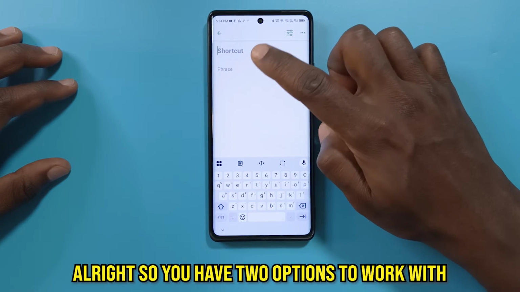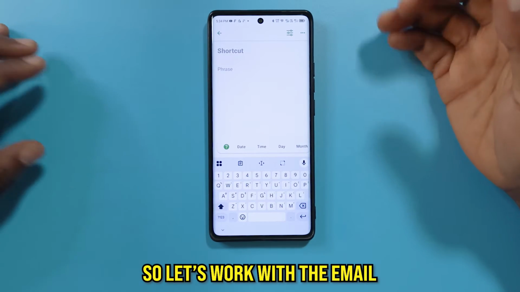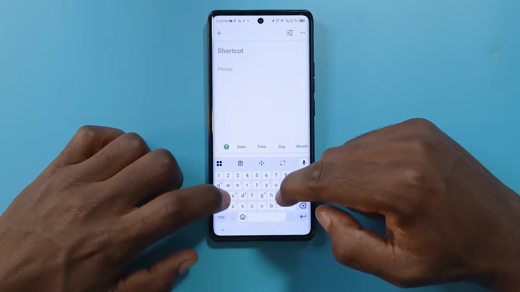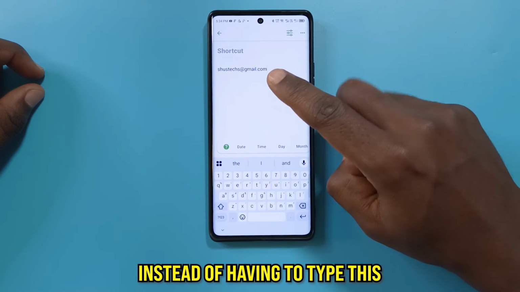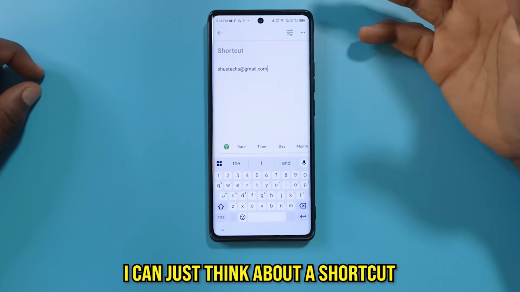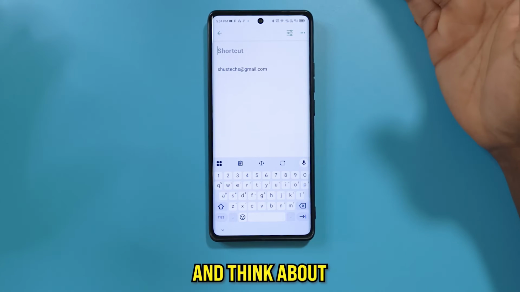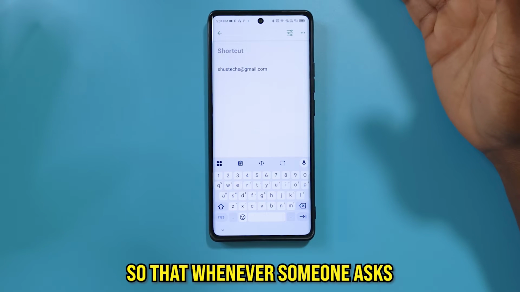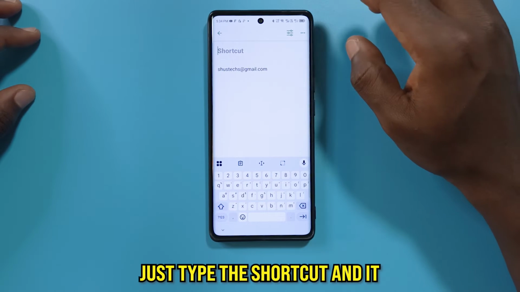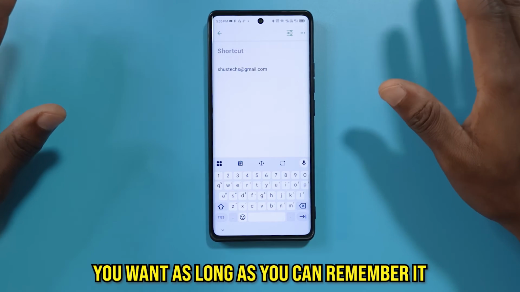All right, so you have two options to work with. You have the shortcut and the phrase. So let's work with the email. For this channel, my email is, instead of having to type this email anytime anyone asks for my email, I can just think about a shortcut that I can use. So what I'll do next is tap the shortcut here and think about a phrase that I can use so that whenever someone asks for my email, I can just type the shortcut and it should show my email. So choose any shortcut you want as long as you can remember it.